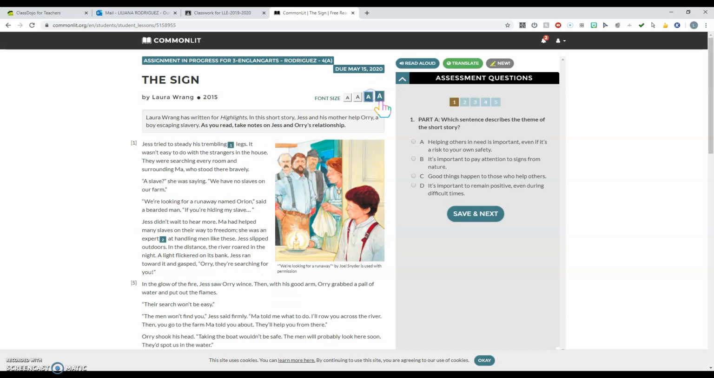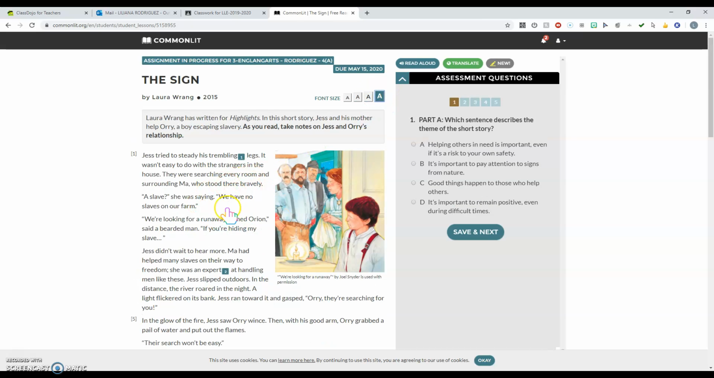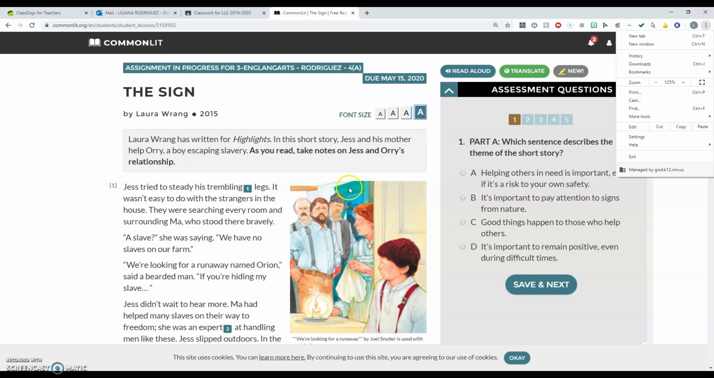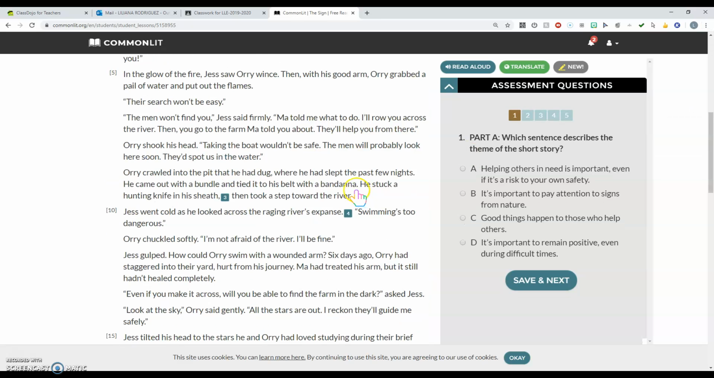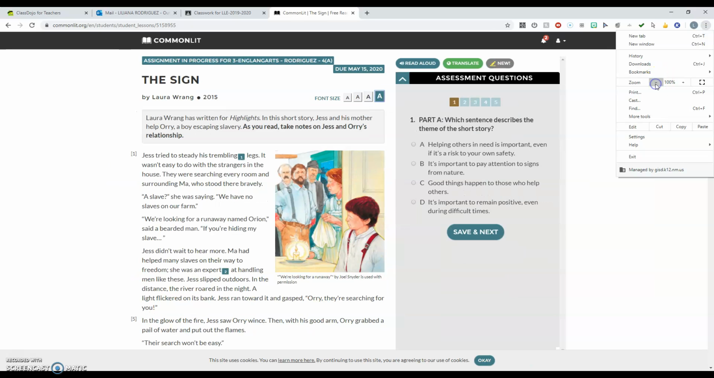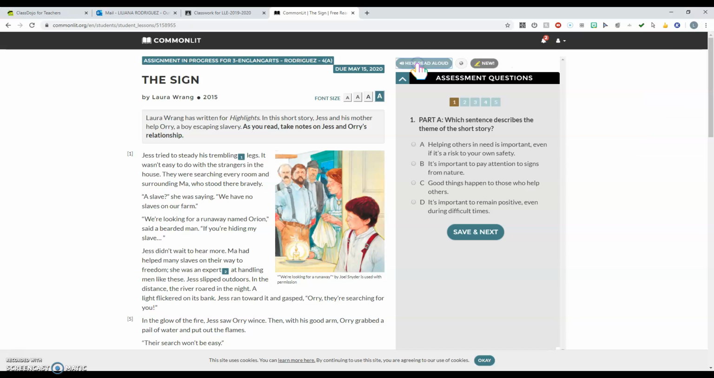You can make the font bigger if it's too small for you, or you can always use the top three dots over here, and you can make the screen bigger. Because I know some of you don't have your glasses and you can't see right, you can always do that too. Okay, so you read the story, or you can listen to it. It'll read it to you. You just push the play button.